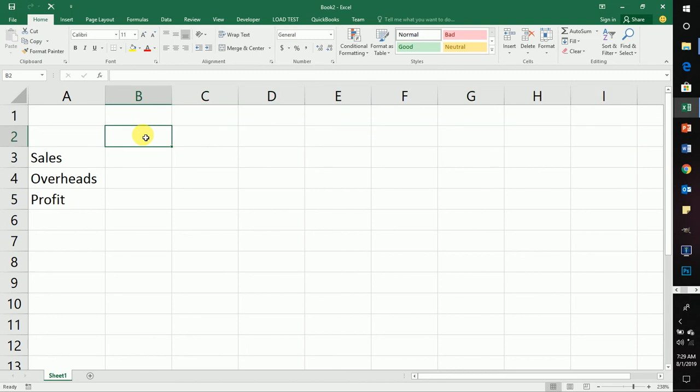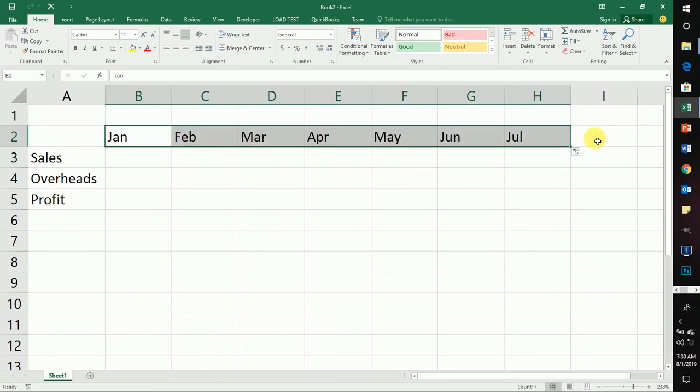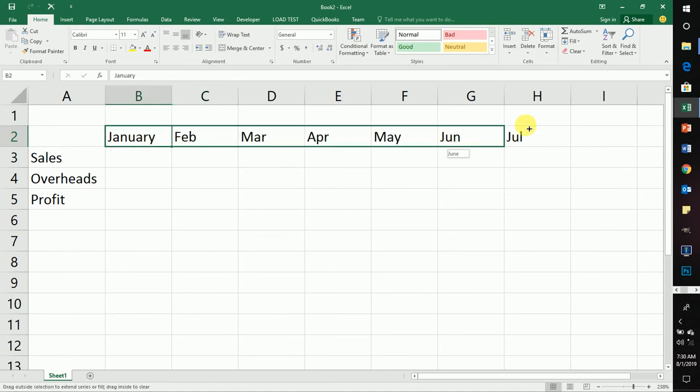These are in full, but when you want the short ones, that is JAN, FEB, you can also do that. The first one has to be what you want, so you click on the first one, same procedure, and then you drag it to where you want the data to be. So we have our months, which is January, and you drag it there.